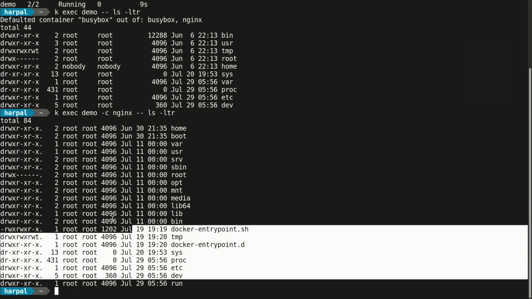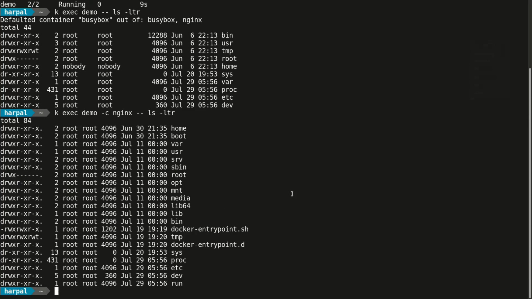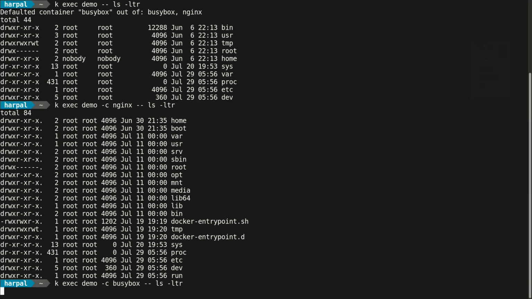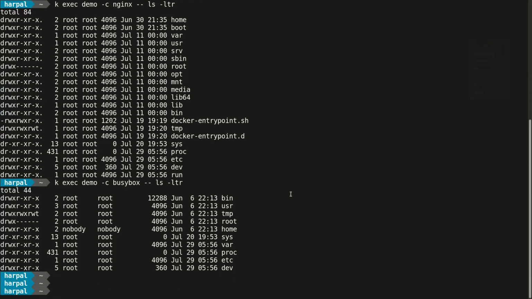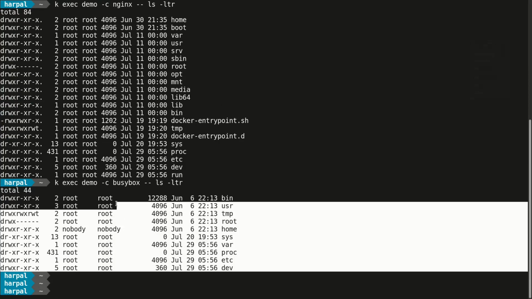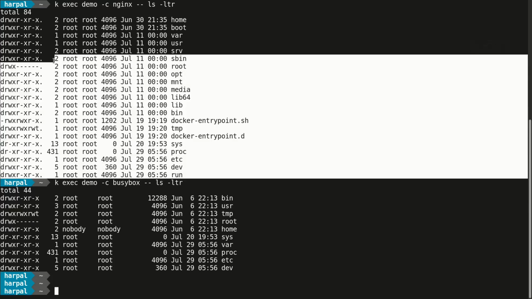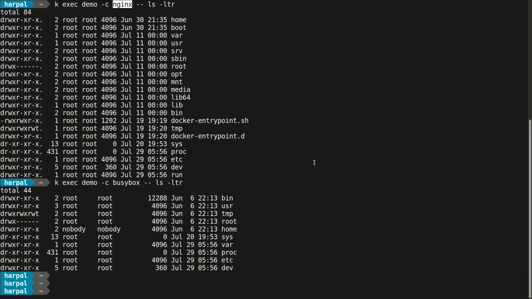But if I pass the -c nginx, which is the container name, then I can list files and directories from that container. So this is how you can give the name of the container when there are multiple containers in a pod to run a command against that container.